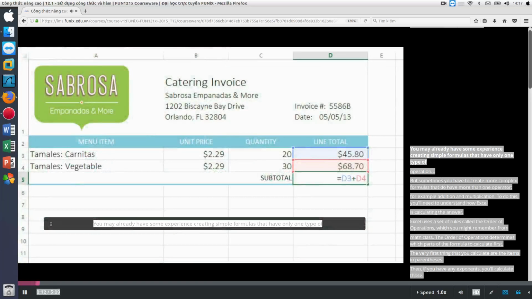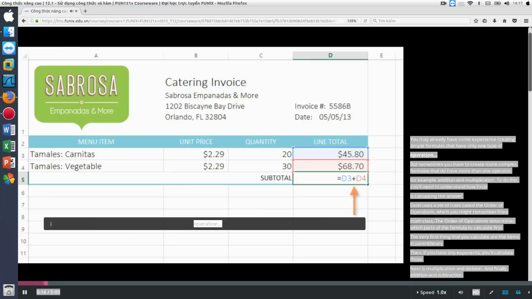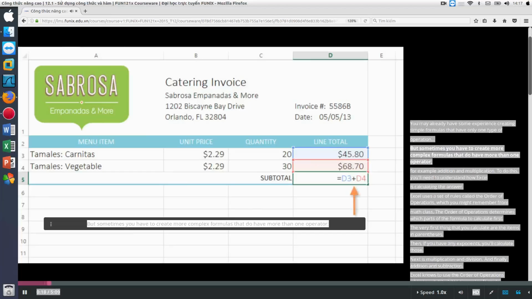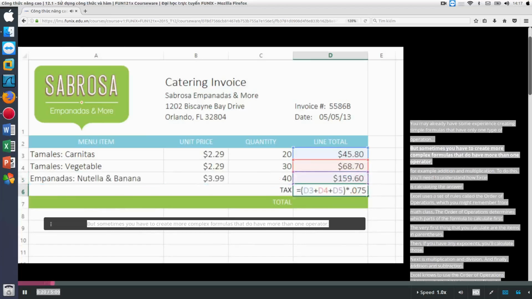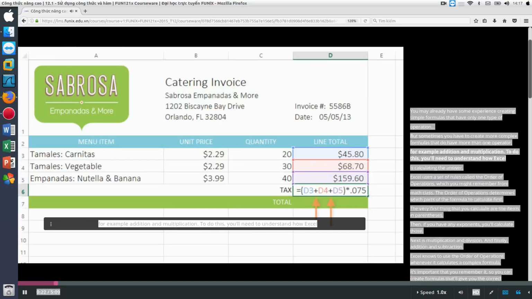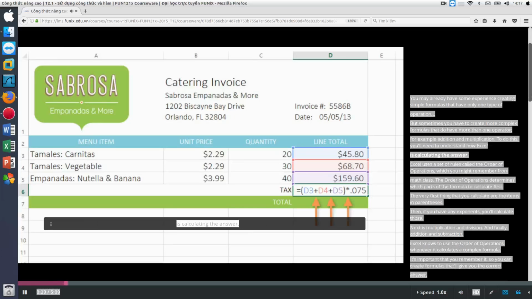You may already have some experience creating simple formulas that have only one type of operation. But sometimes you have to create more complex formulas that have more than one operator, for example, addition and multiplication. To do this, you'll need to understand how Excel is calculating the answer.